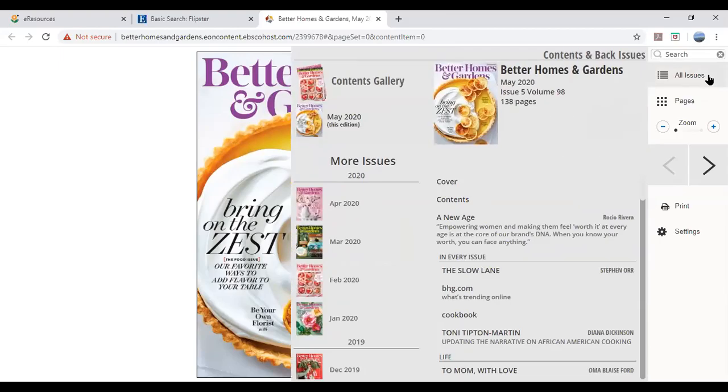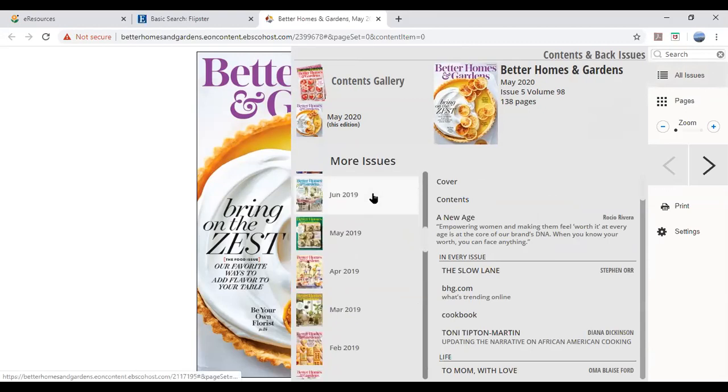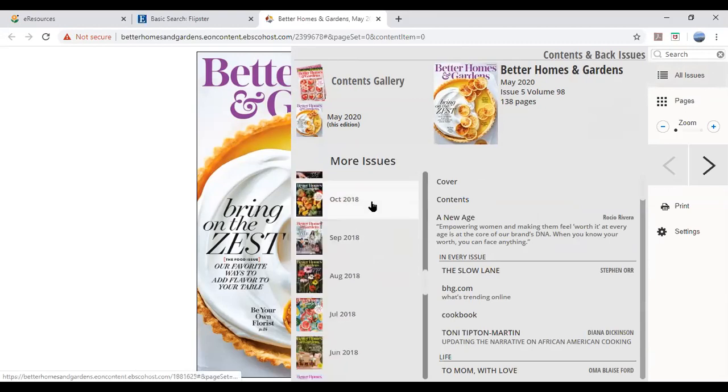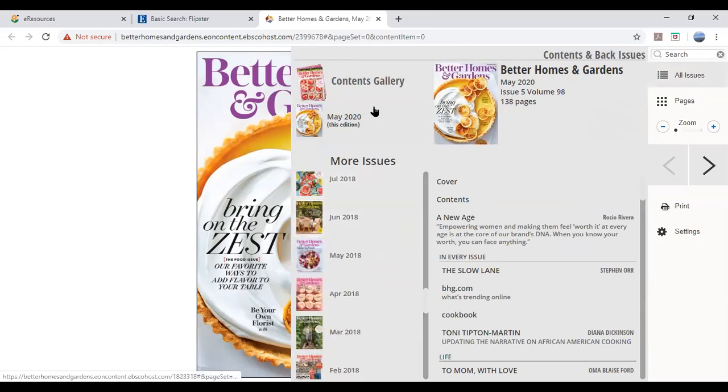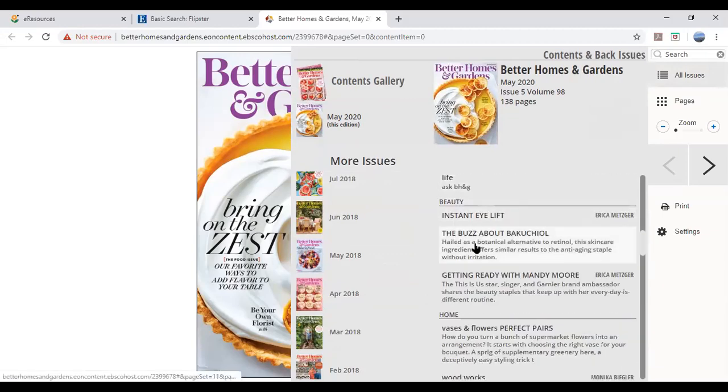Then underneath search, we have all issues. If you're interested in back issues of this particular magazine, you can scroll through the more issues and then select whichever one you'd like. And then to the right of that, we do have the contents of the current magazine. And if you're interested in an article, simply click and you'll be taken to that page.